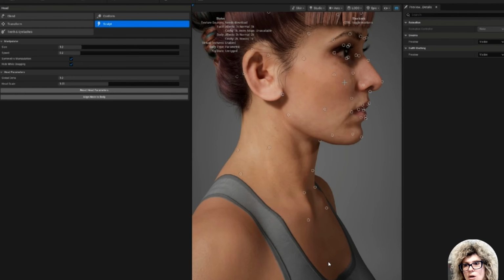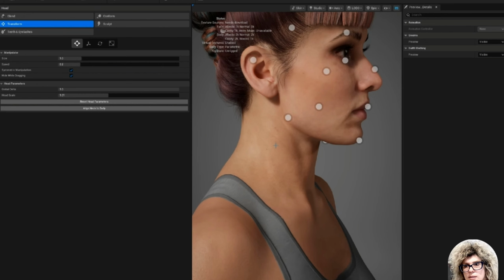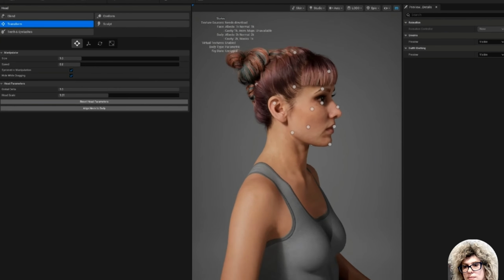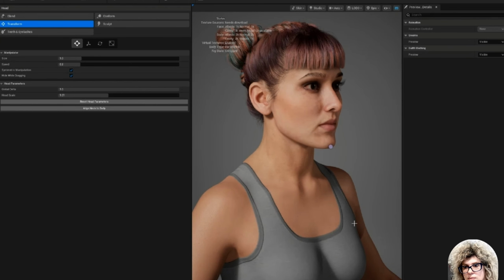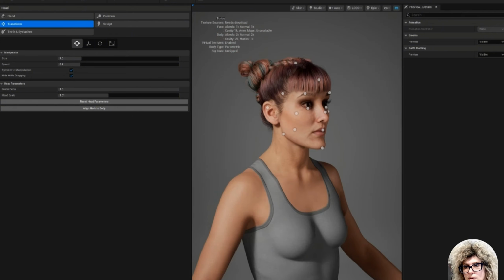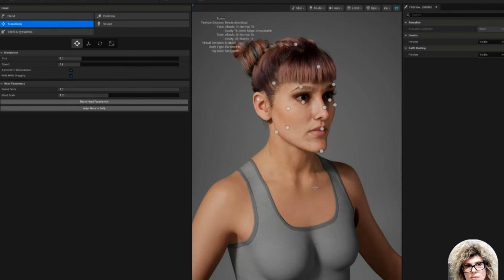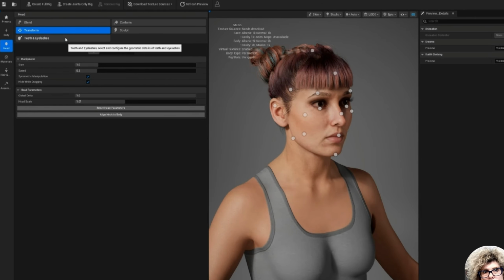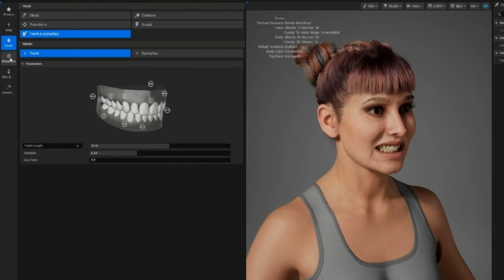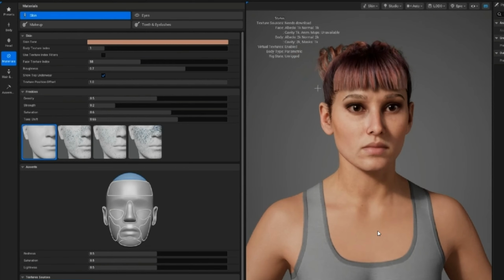And now if I go to sculpt, I can literally just manipulate the features of the face. I can enlarge the chin, the eyebrows can be higher, however you want your character to look like. The nose can be bigger. Okay, now teeth. Let's go to the skin part.